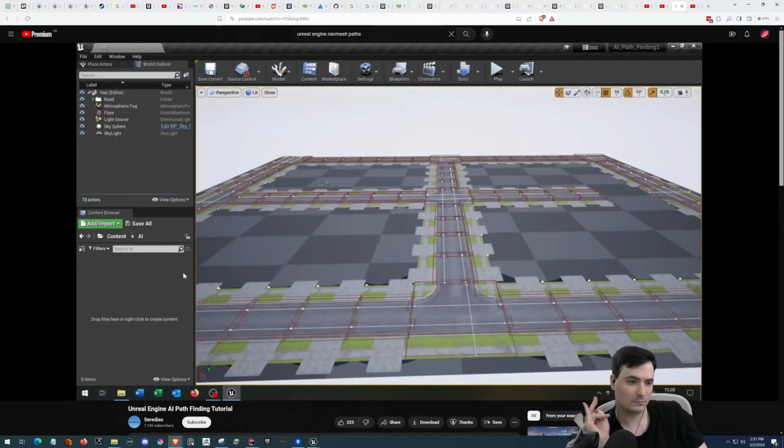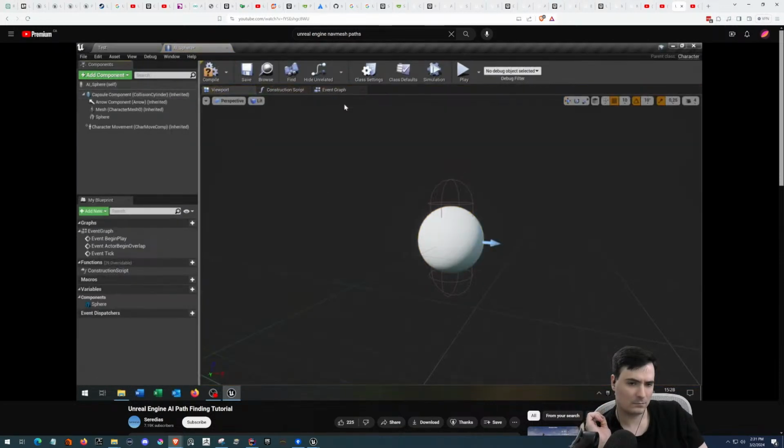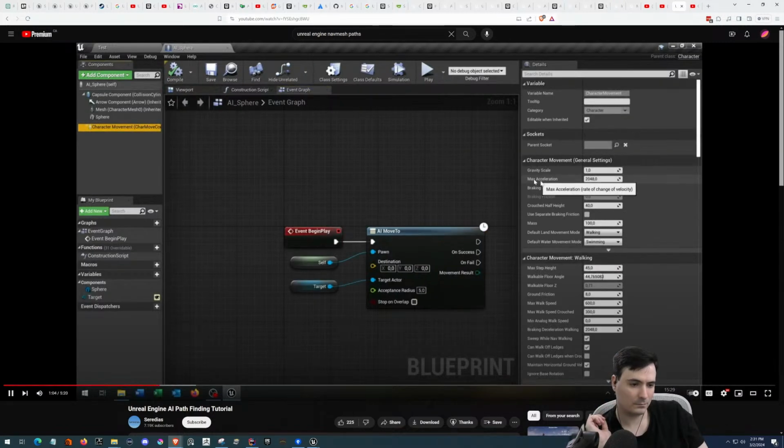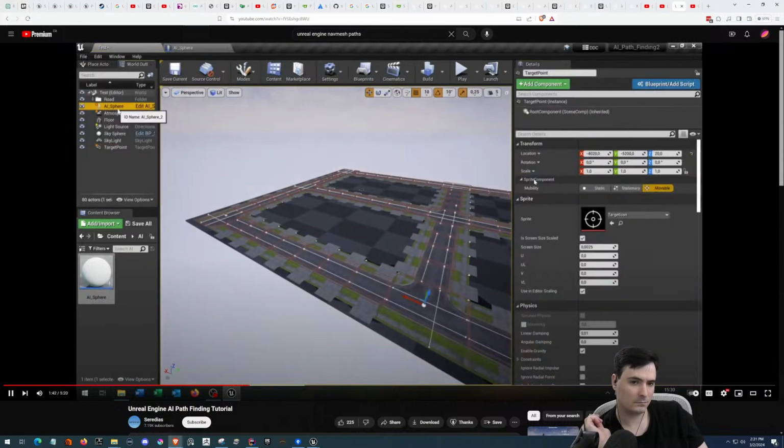So let's go. The first thing that we need is the AI itself, so right click, blueprint class, character, and let's call this AI sphere. Open this up. This gets some sphere component just to make it visible. Let's go to the event graph. We can delete everything except for the begin play, that it's moved the movement, and we will change the max acceleration to 900. Place it into the world here, open up the details of our AI here, and we can select our target point.